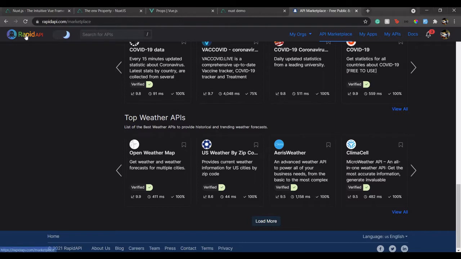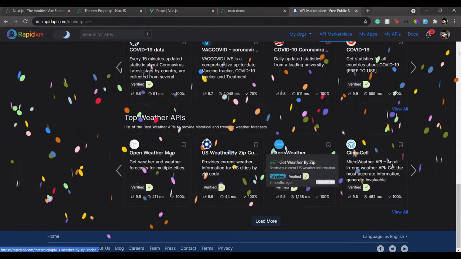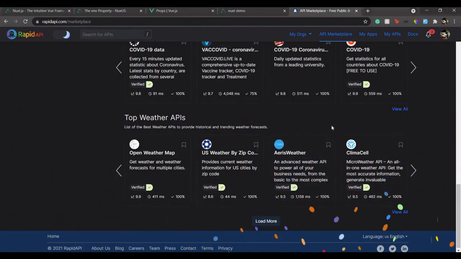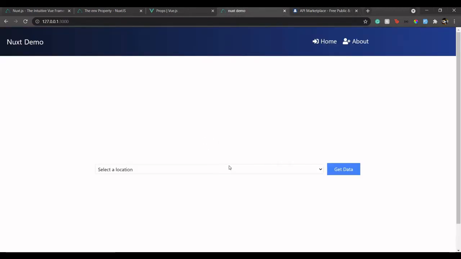If you are aware of Rapid API, they provide free open source APIs, and each API has a daily or monthly limit. So I'll be using this Aries Weather API, and whenever we select the location, we'll just pass it and get the weather data about that location. So without any further ado, let's begin.